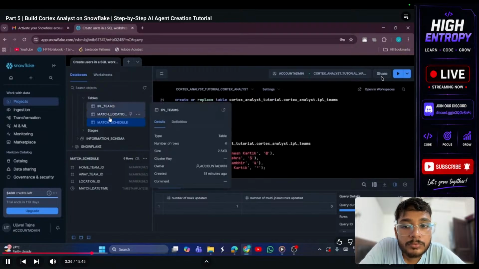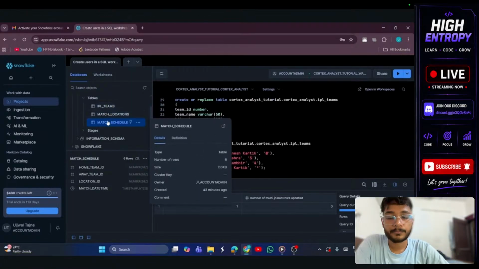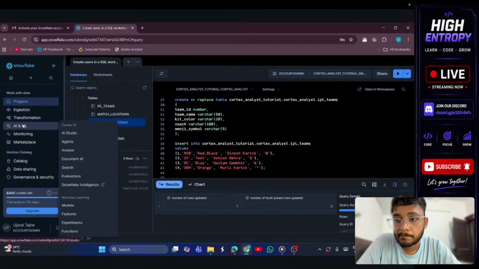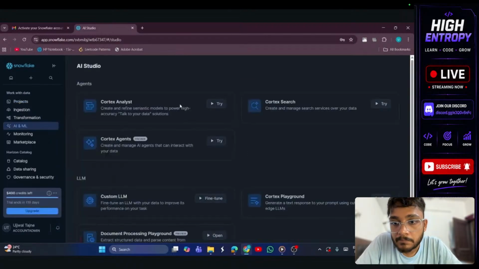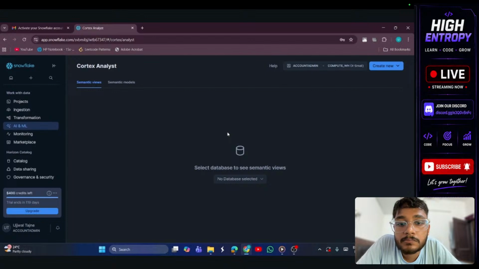So what we have done here is created 3 tables in the database, and now on top of these 3 tables, we'll create one Cortex Analyst. In Snowflake, we have a Cortex AI section in the AI tab. We will go there, and you will see Cortex Analyst here. So we will try this. There is no database as of now, so we have to create all this.